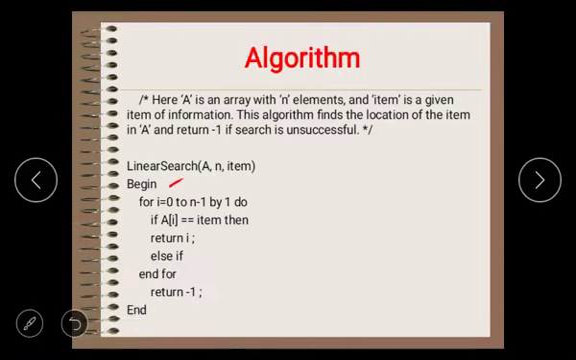So we all know that linear search will search the given element from first position to last position element. That is the reason we are taking the for loop from 0 to n minus 1. Every time it will compare the element with the index value.